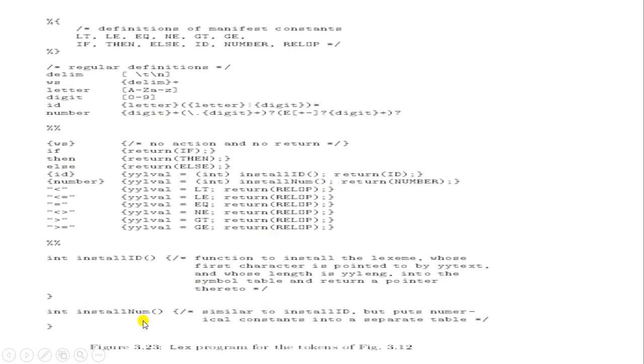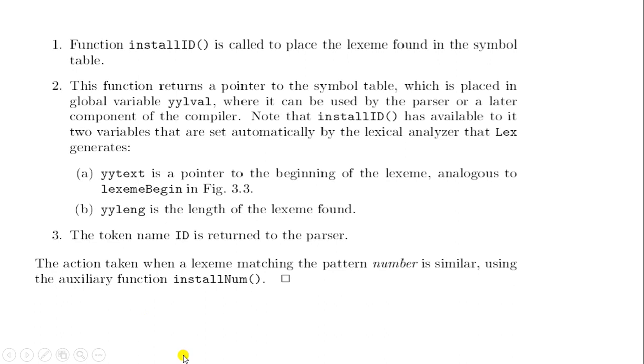In these cases, what are the three things you are supposed to keep in mind regarding the function part? The first thing is that the function install ID is called to place the lexeme found in the symbol table. Next, the function returns a pointer to the symbol table, which is placed in the global variable yylval, where it can be used by the parser or the later components of the compiler.